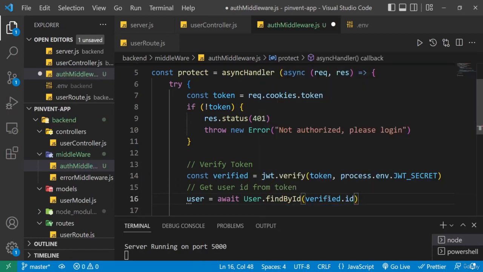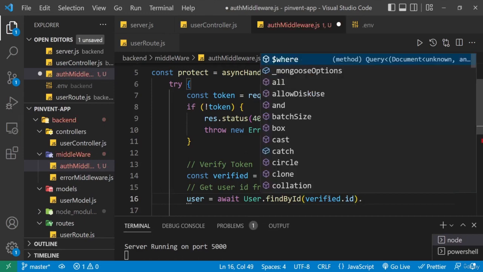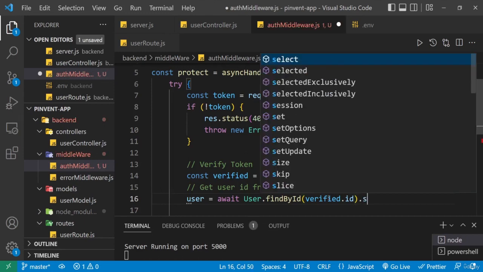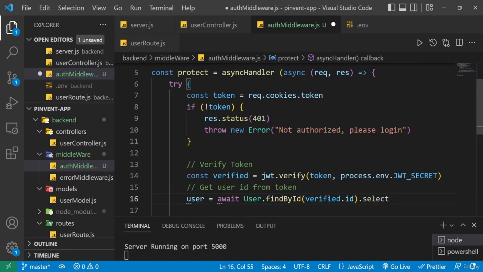All right, now this will give me all the user information saved in our database, but then there's one thing: I don't want the user's password to be sent back. I want every other information except the user's password. So the way you tell MongoDB that you don't want the user password to be sent back is you say select, and then you say minus whatever property. So in our case, it's password.